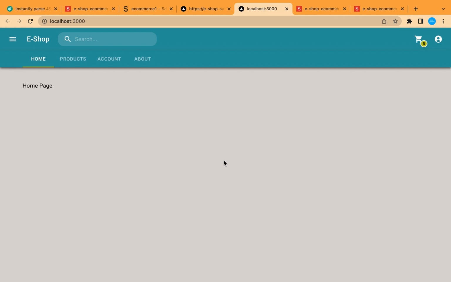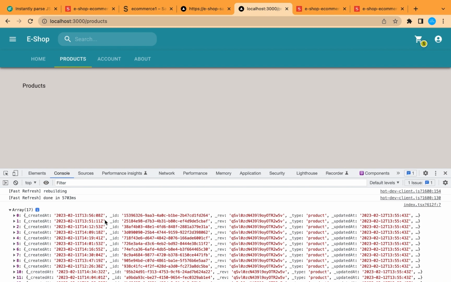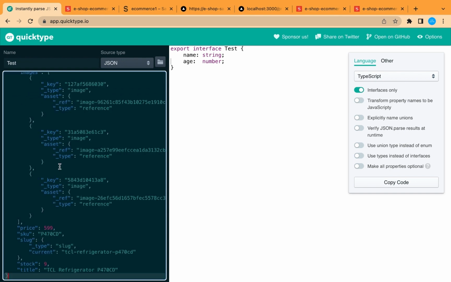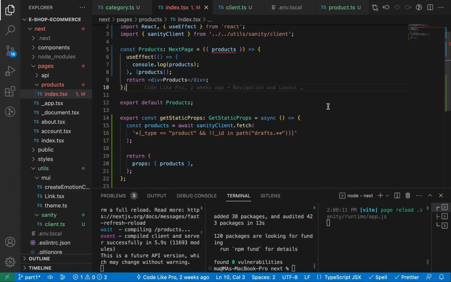Here in our local environment, where we left off in the last video, and this is the page of the products. Let's open the console. We can see the products here. And let's copy one of these objects and go to this website and replace everything here with this new object. Let's call it Product. And here we can see all the types configured for us. Let's copy the code.